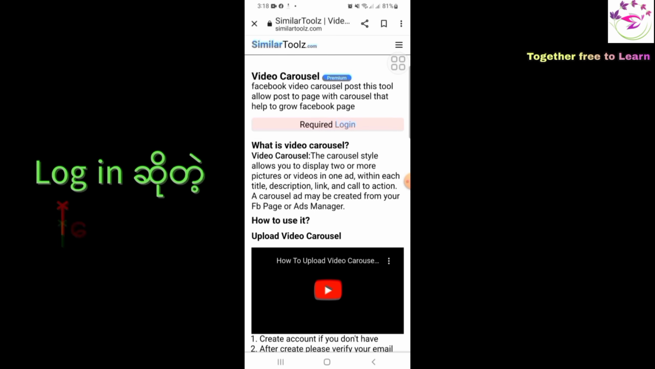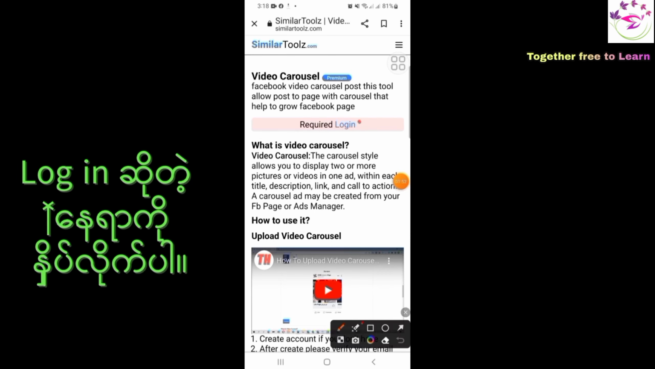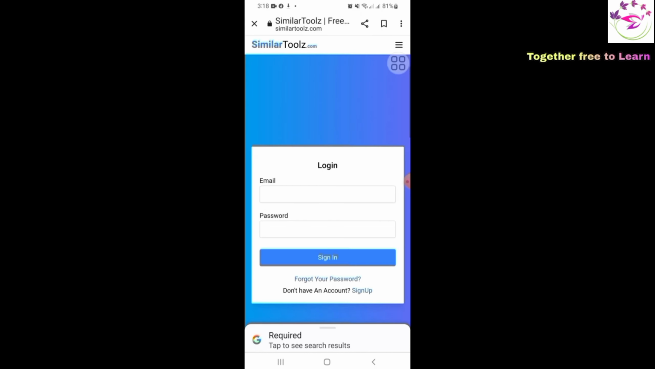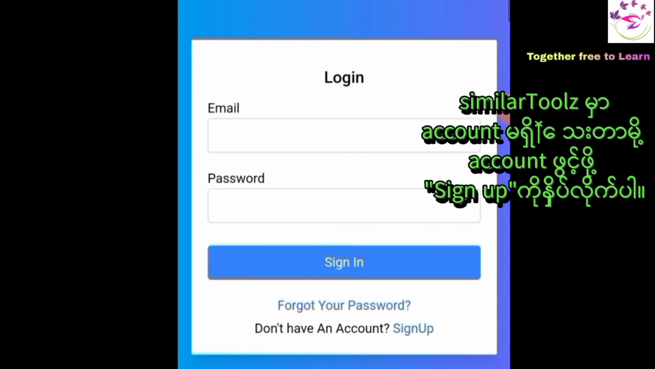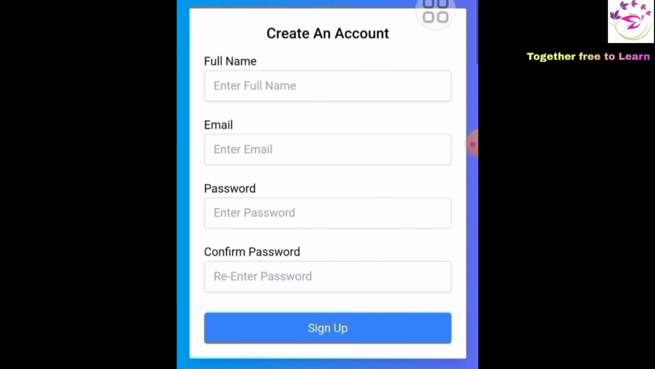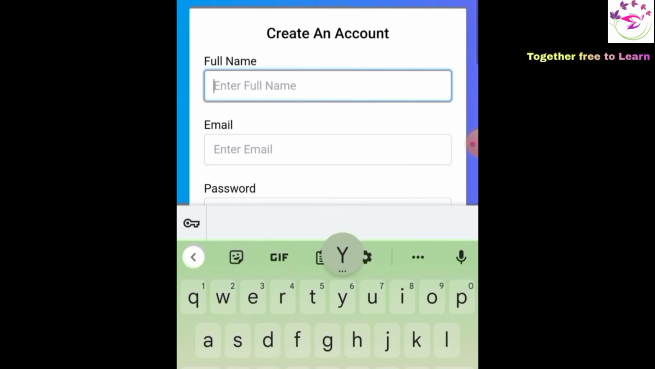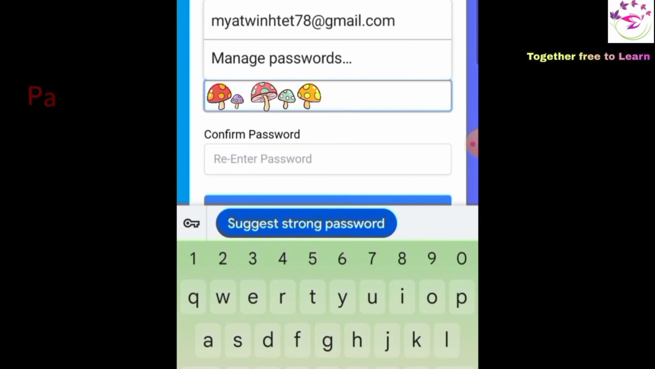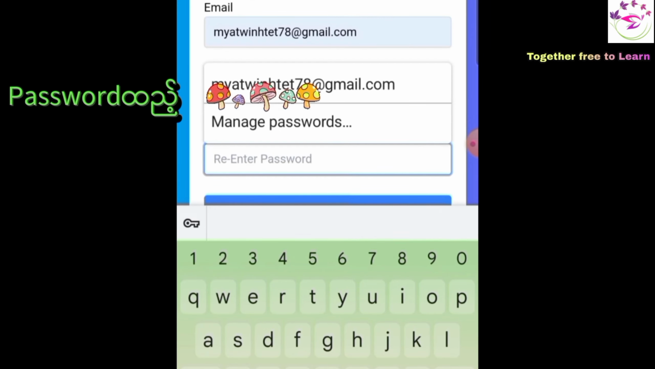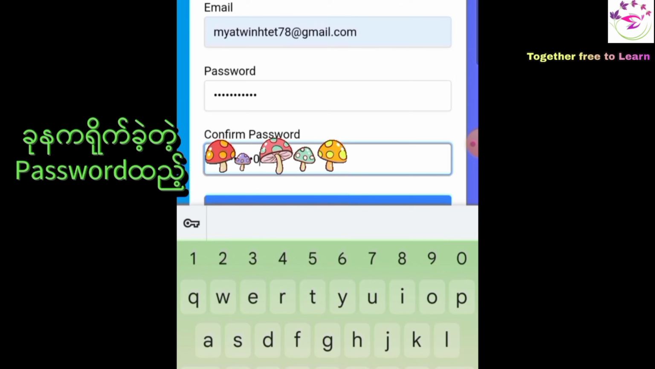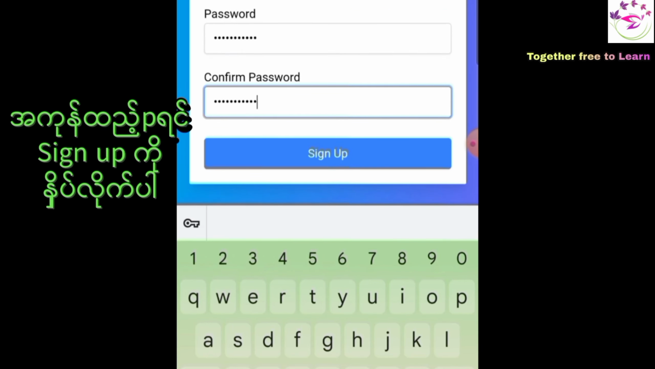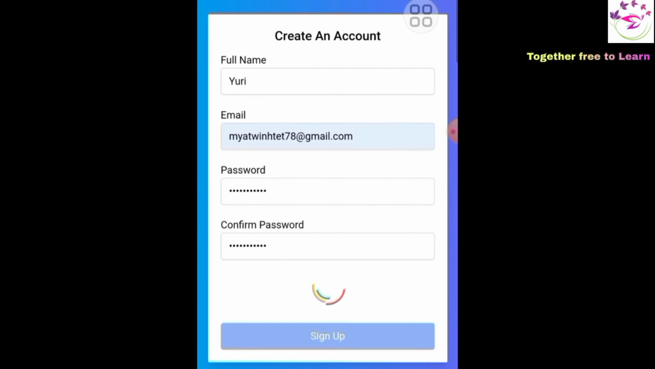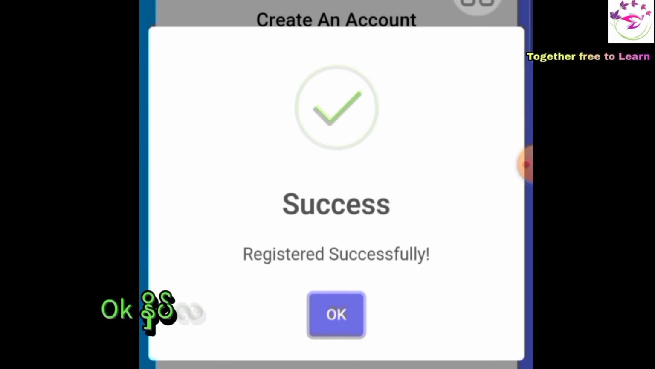Here it says that we need to log into Similar Tools. Click Login. This is our first time on similartools.com, so we need to sign up. Please click Sign Up. You need to create an account, so insert your name and also the email. After that, insert the password. Finally, confirm the password. After entering all of this, you can click on Sign Up. Please wait a moment and it registers successfully. Click OK.